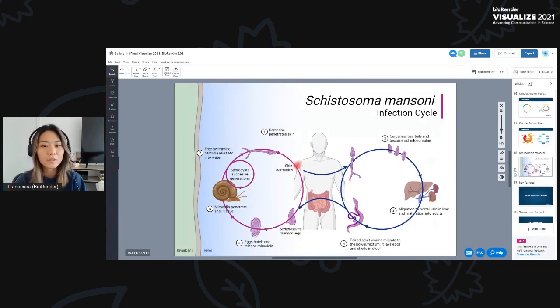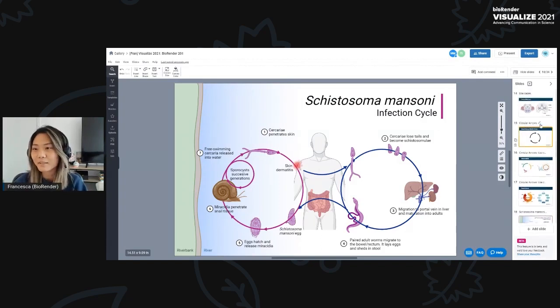So a lot of these really complicated looking processes too, if you know how to use the tool, you can just break it down, add in the icons, and I think you're at a good place to start creating those cycles.